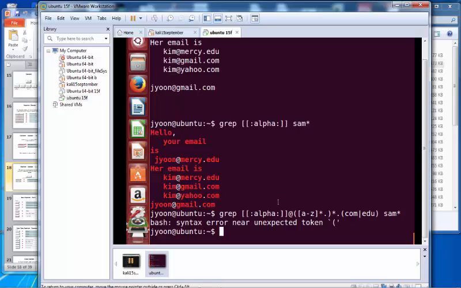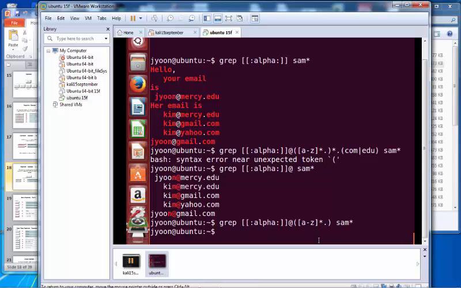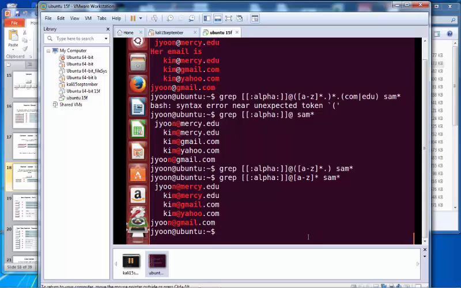Which one is wrong? Bad syntax error near unexpected token. Open this. Because of this. That should be okay. What about, we can do step by step. A through Z, but multiple times. Dot. No matches. That much matches, so that we have alpha and that as many as it can.